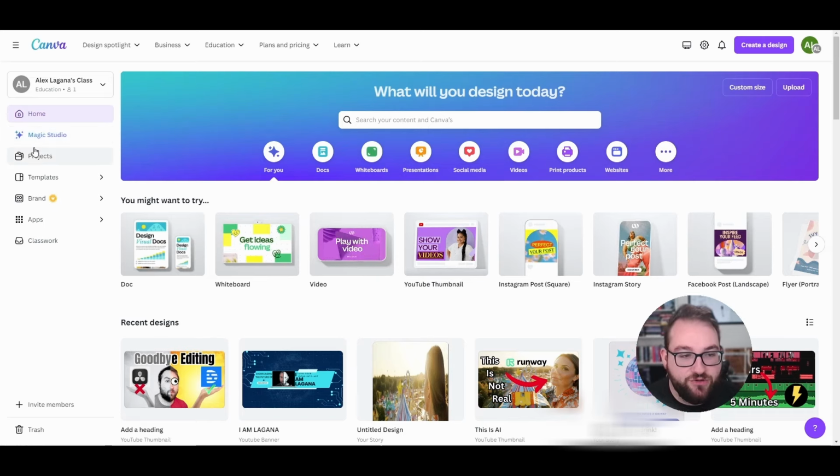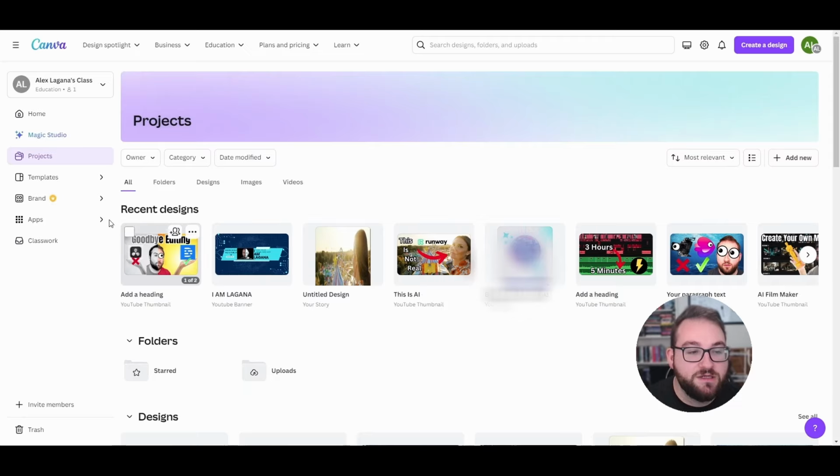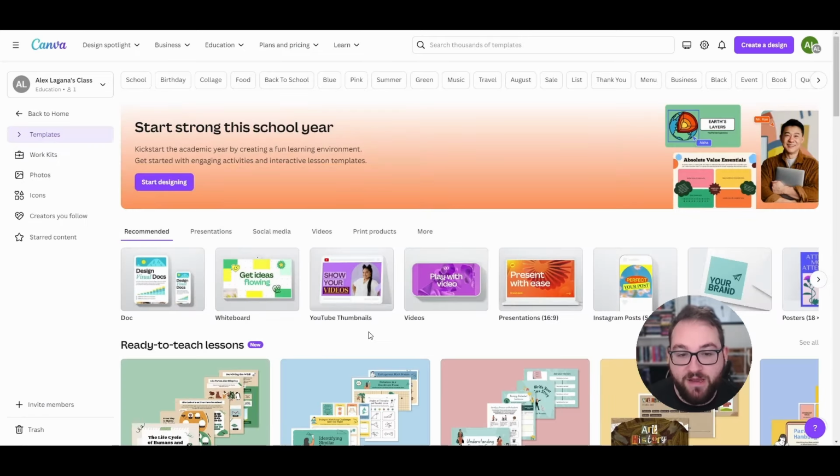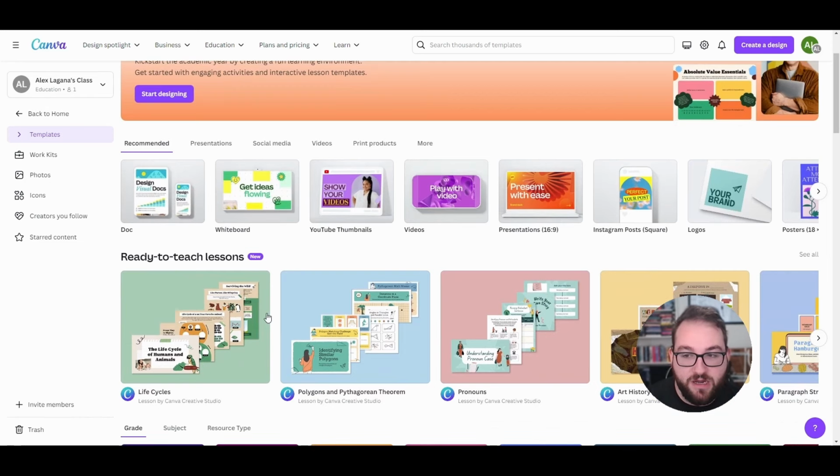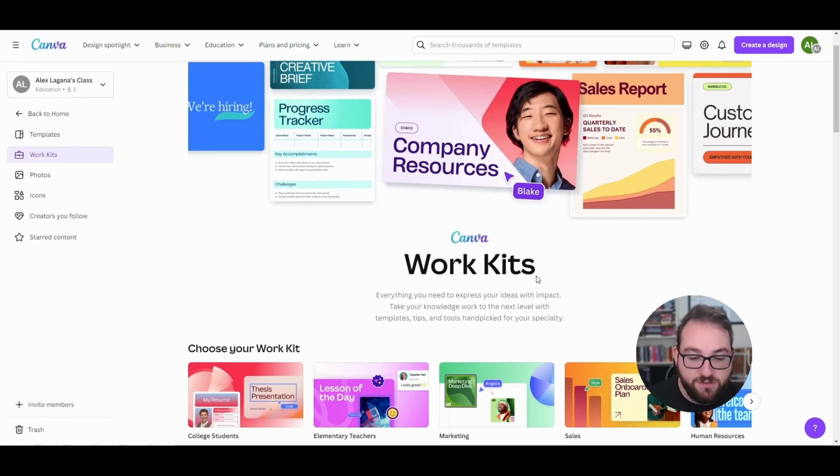Also, besides Magic Studio, you have all your projects that you're working on. In my case, it's all my designs. If you create custom templates, it'll go here, but also it has already made templates. So it knows that I'm a teacher and I'm on my teacher account right now. So all the lessons over here is Work Kit. It is actually kind of cool.